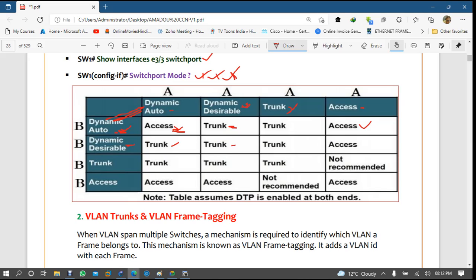If you are a static trunk and I am a static trunk, the link will be trunk. Are you understanding? Now see when the problem will come. You make a static access and I make trunk, then see the problem. Not recommended. It's not that you make access and I make trunk, it will not work, so there will be a problem. Now, if you make access and I make access, no problem, access.